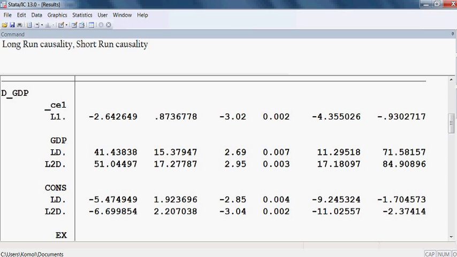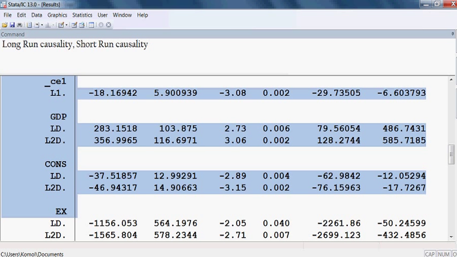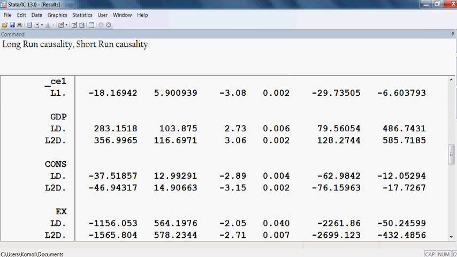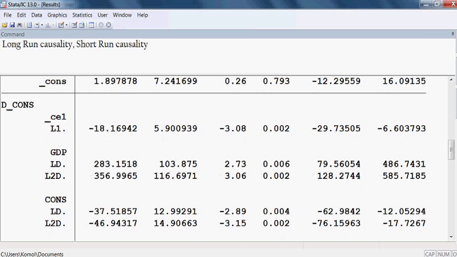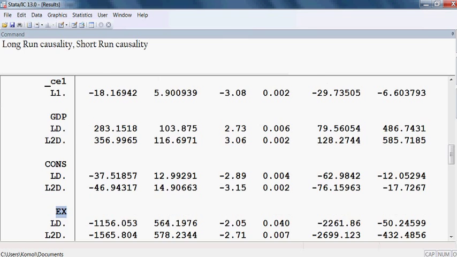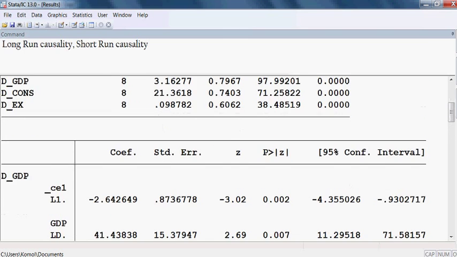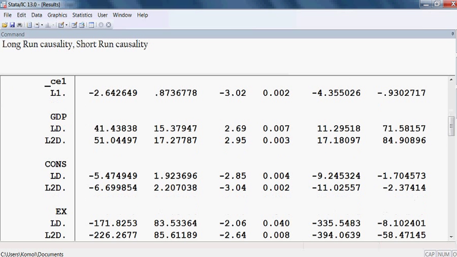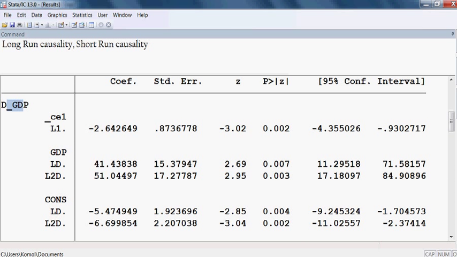meaning that consumption and export have influence on GDP in the long run, right? That means there is a long run causality running from consumption and export to our target variable. There is a long run causality running from consumption and export to our dependent variable, which is GDP.